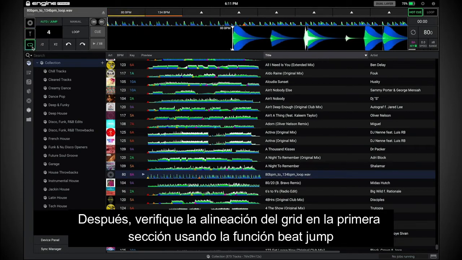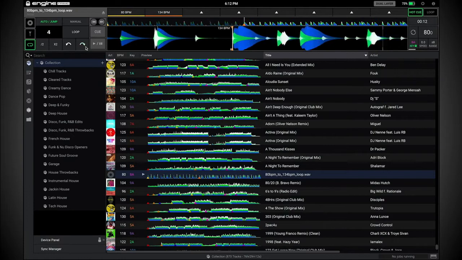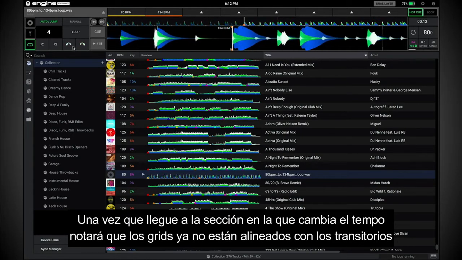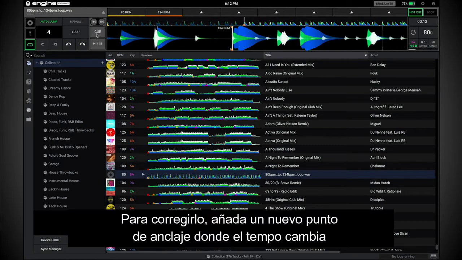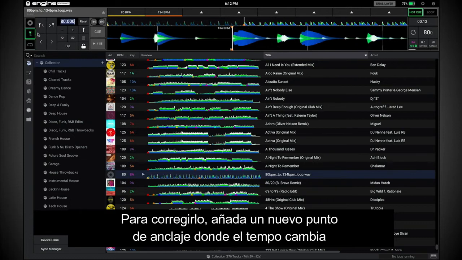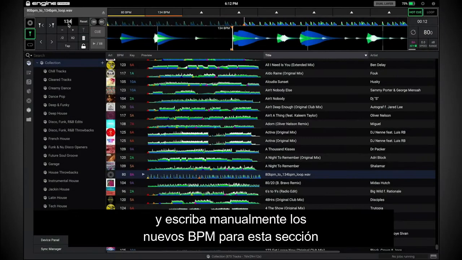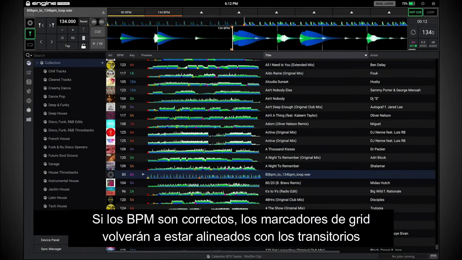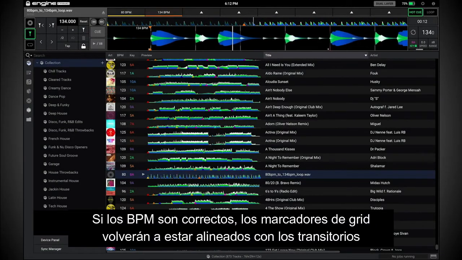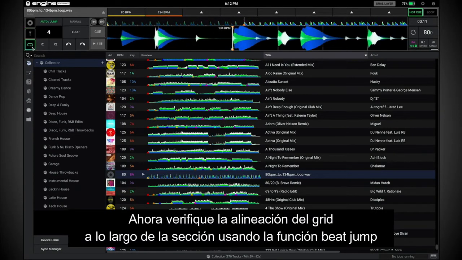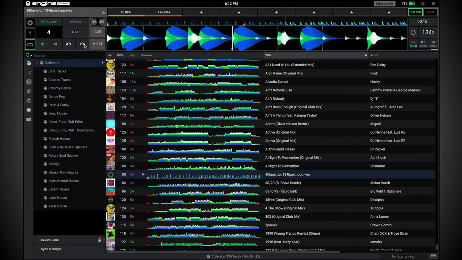Next, verify the grid alignment throughout the first section using the beat jump feature. Once you reach the section where the tempo changes, you'll notice that the grids are no longer aligned to the transients. To correct this, add an additional anchor point where the tempo changes and then manually type in the new BPM for this section. If the BPM is correct, the grid markers will again align to the transients. Now verify the beat grid alignment throughout the section using the beat jump feature.